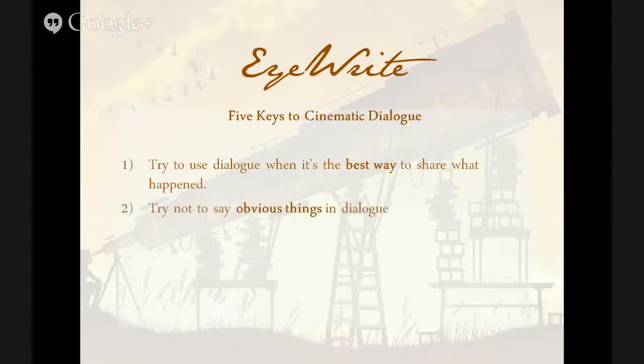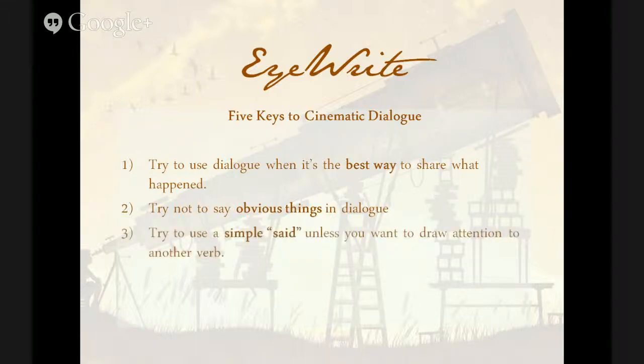Secondly, try not to say obvious things in dialogue. You could probably skip the "hi, how are you" part of dialogue. That's just kind of boring, and no one really wants to read that. So try not to say obvious things and obvious answers in dialogue. Thirdly, only use special verbs when you want to draw attention to them, otherwise just use said.